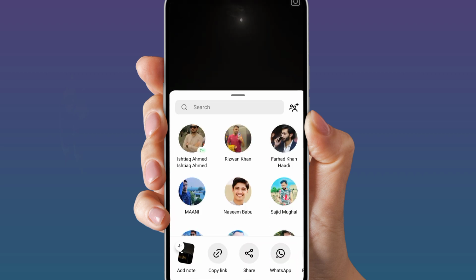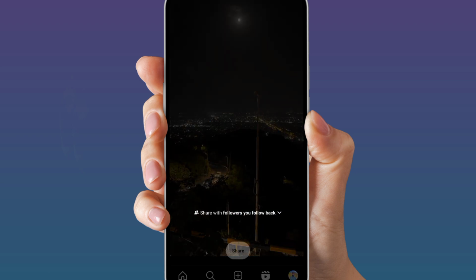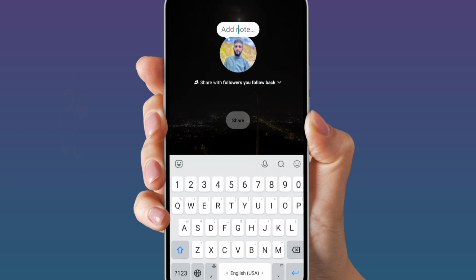Just click on this option, and at the bottom left side you can see the option called add notes. Just simply click on this. When you click on this, here you can see with your profile picture you can write notes.